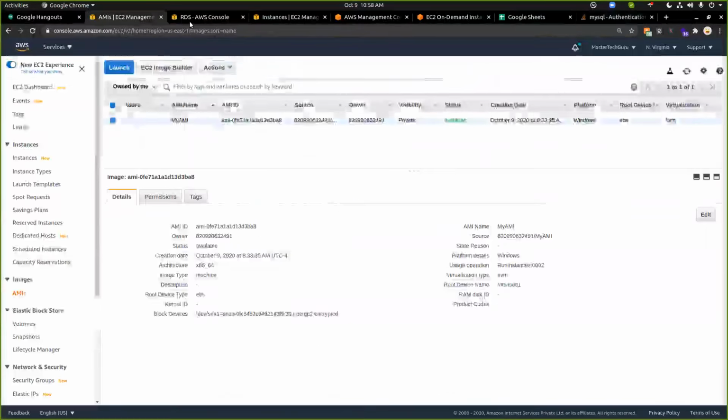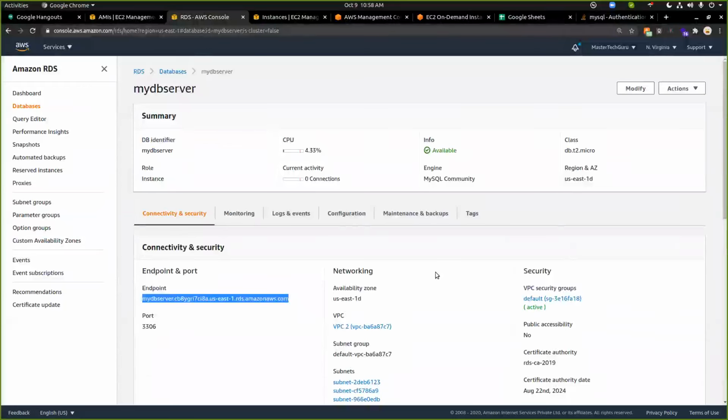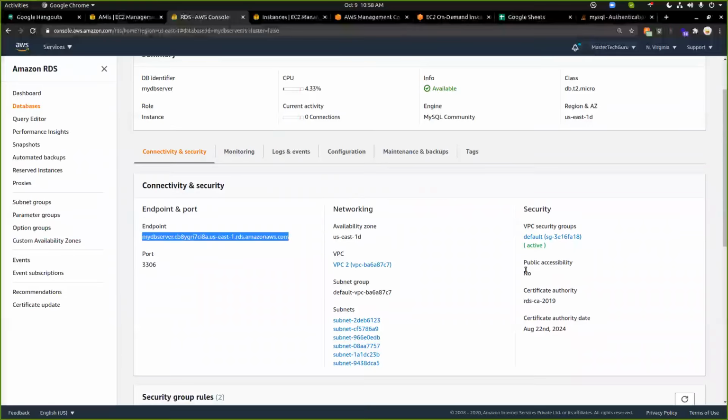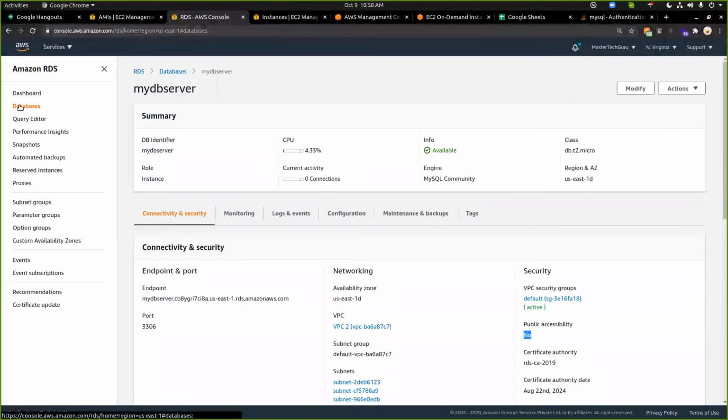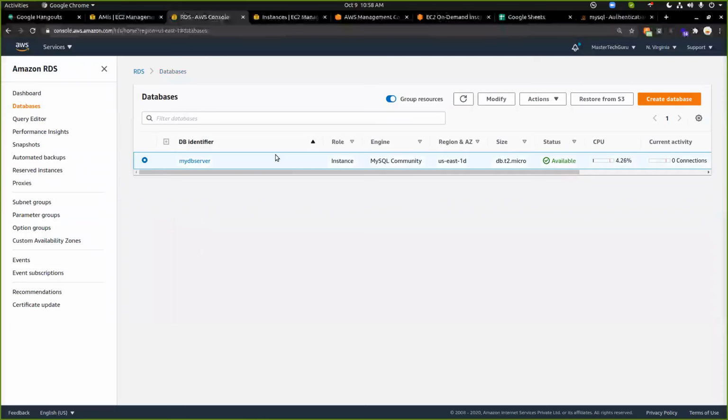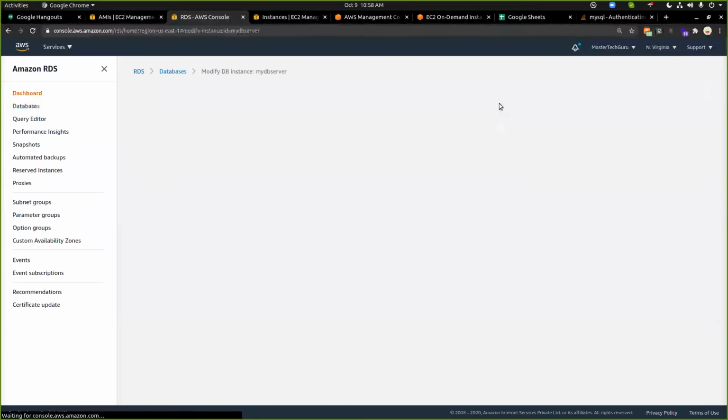Okay, let me do one thing. Let's say this database is private. Right now my database is set to no, which means it will not be accessible over the internet. Now I want to make it publicly accessible. So after launching the database, we can modify it. See here you have an option of modify. If you click on modify, we'll be able to modify all these settings which we have configured on our database.